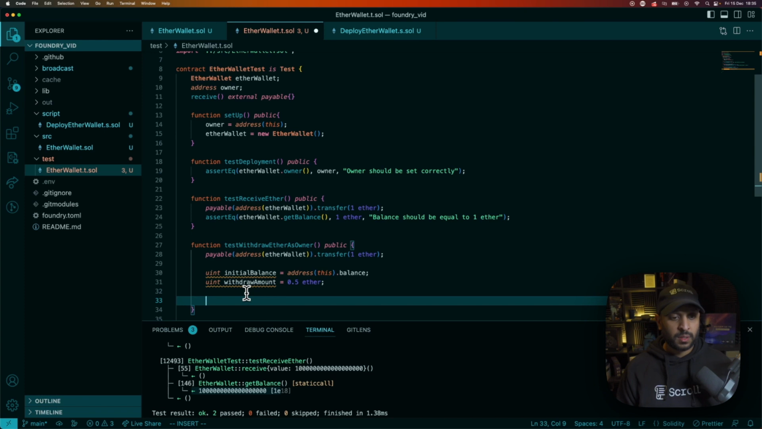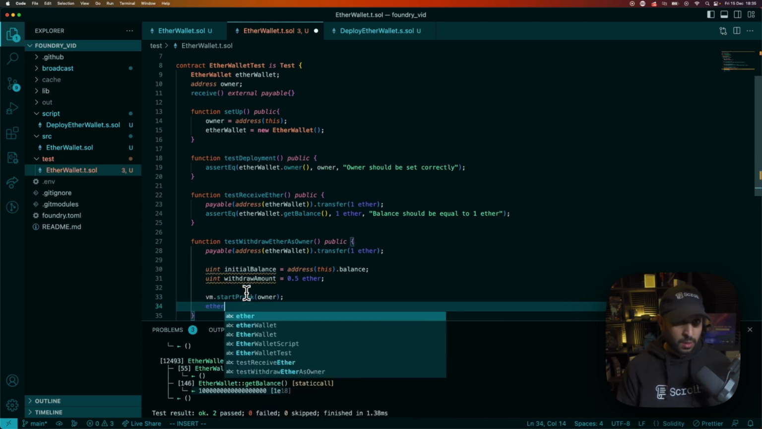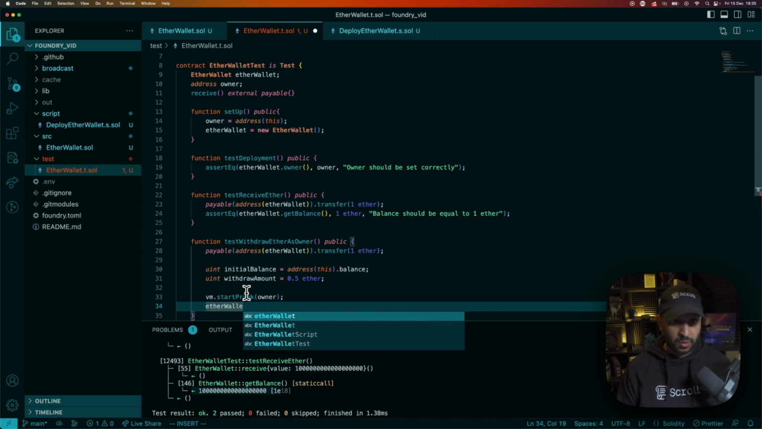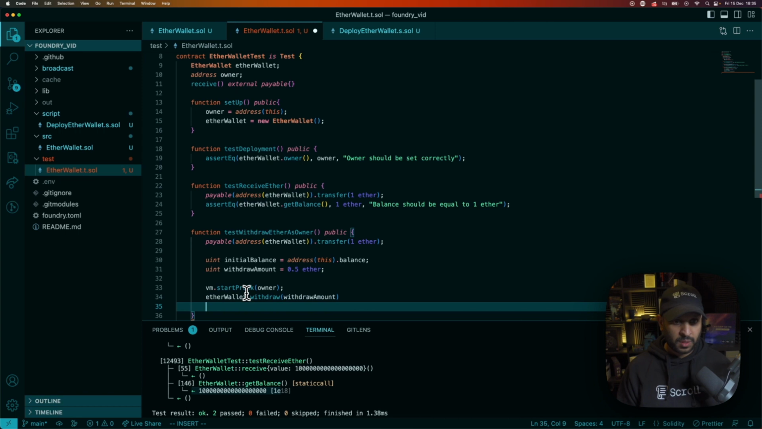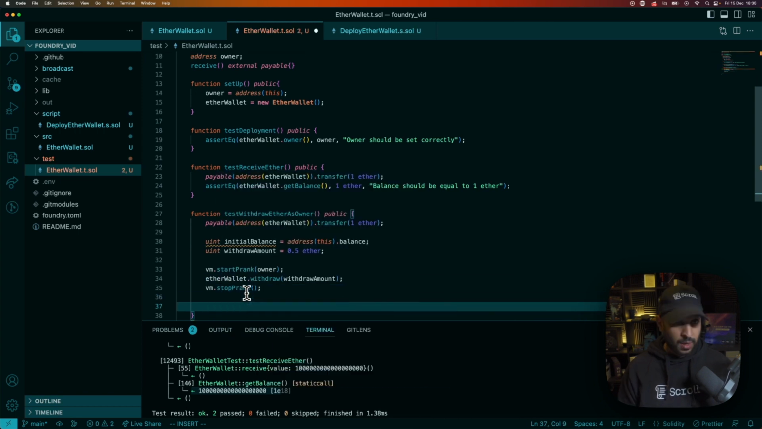Now what we will do is simulate that the owner withdraws, and we can do that by utilizing a function called startPrank. And then we pass the owner, and then we call the function withdraw on etherWallet. And then we withdraw the amount that we specified up there. And then we'll stop the simulation. Next, we'll check the final balance, which should be the initial balance minus the withdrawal amount.